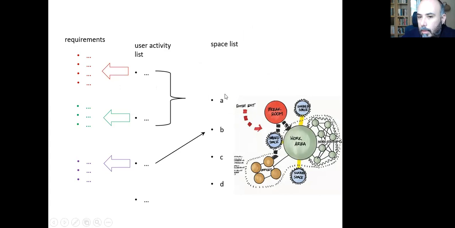For every space of our list, we can say that space A should be at least this size. It should have lots of natural light. It needs very nice ventilation. It shouldn't have any noise in that area. However, for space C, the noise isn't important.